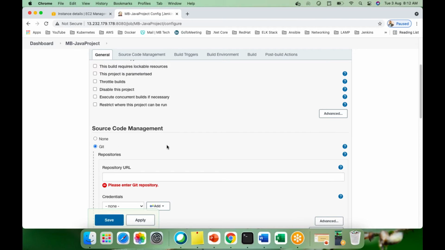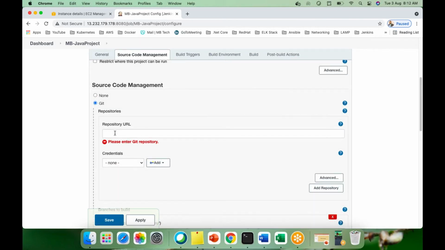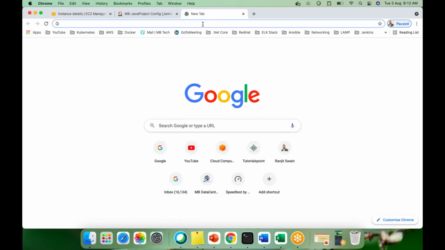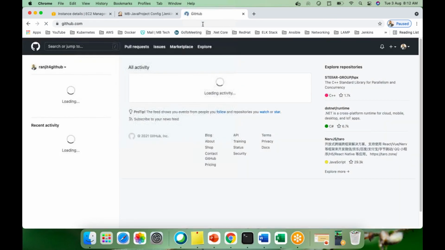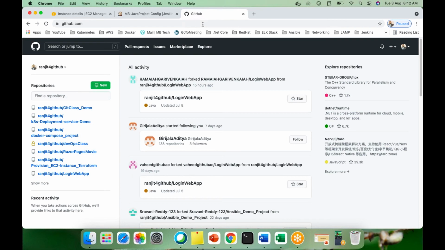Remember guys, and watch how I am doing it. Select Git and the repository URL. Here for the repository URL, you have to provide your GitHub repository URL. So just log into your GitHub account. Who will provide you this URL, guys? Your developer. You will get this URL from your developer. As I'm acting as both developer as well as DevOps engineer, I'm getting my own code. Your developer has to provide your GitHub repository, your project link, project URL.